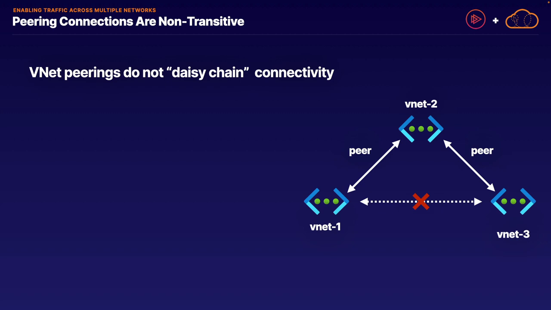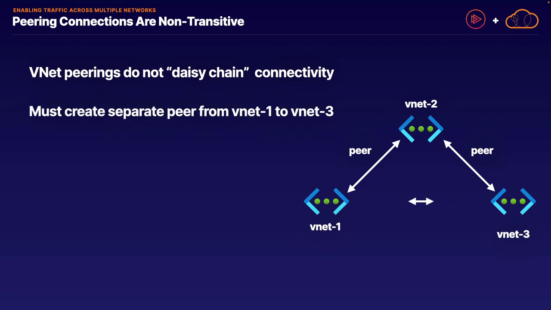Instead, if we want VNet1 to be able to talk to VNet3, we must create a separate peering connecting VNet1 to VNet3 in addition to the VNet2 peerings so 1 can talk to 3. So once again, the primary takeaway is that virtual network peerings will not go through one network to another. Instead, you have to create another direct peering.